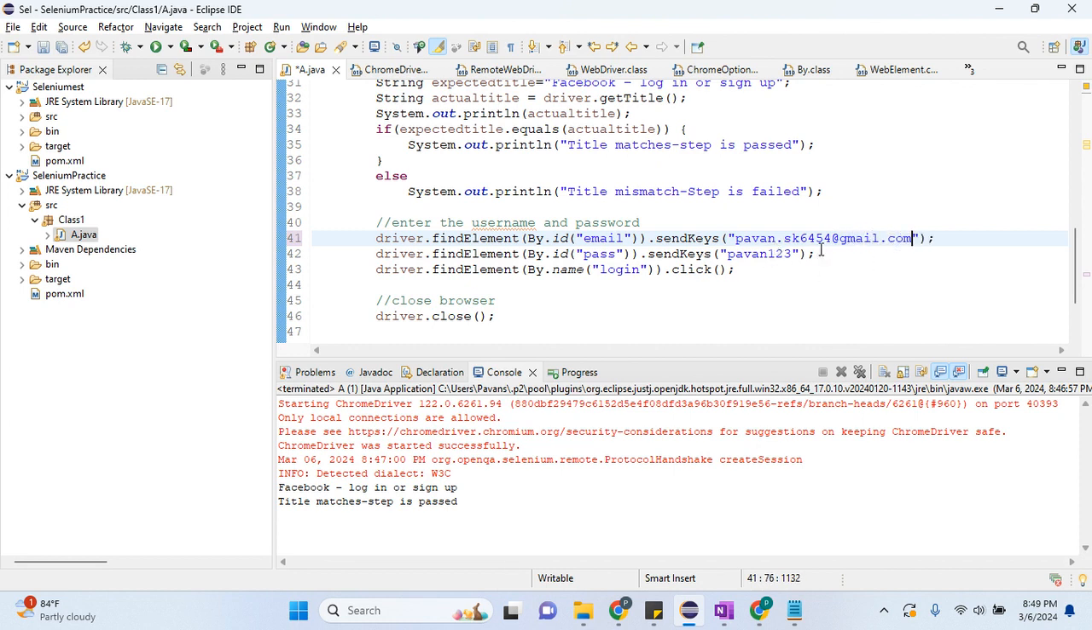And value, send keys, this is a default. This one is a password, not an actual password. I don't have a Facebook account with this ID. Once after entering the email ID and password, I am clicking on login. Consider this a valid scenario: if it is able to click, it should navigate to the home page.